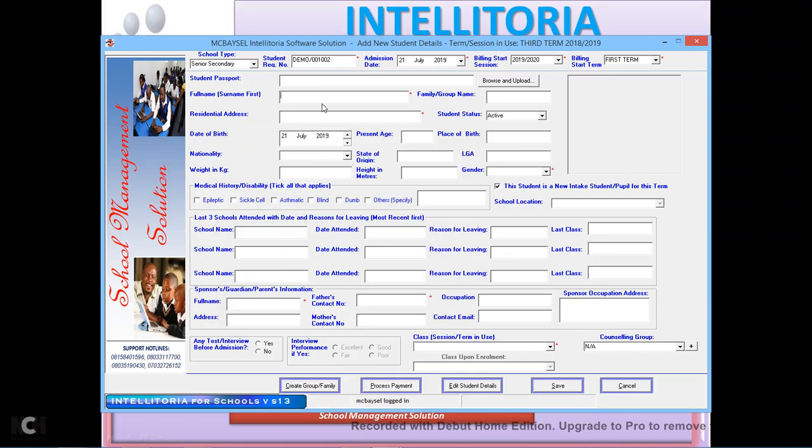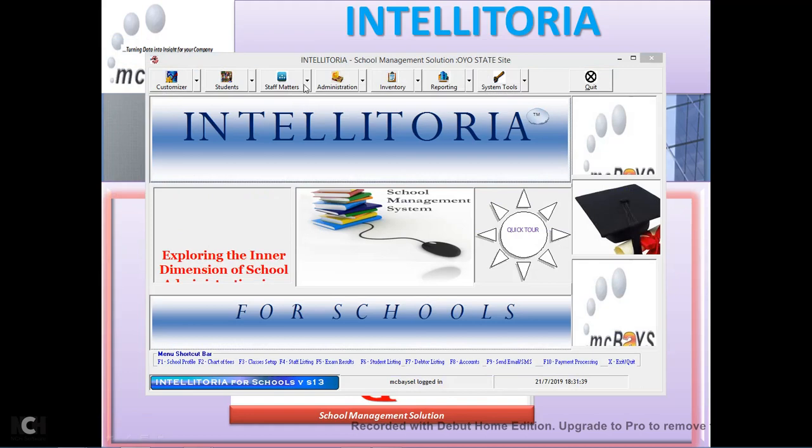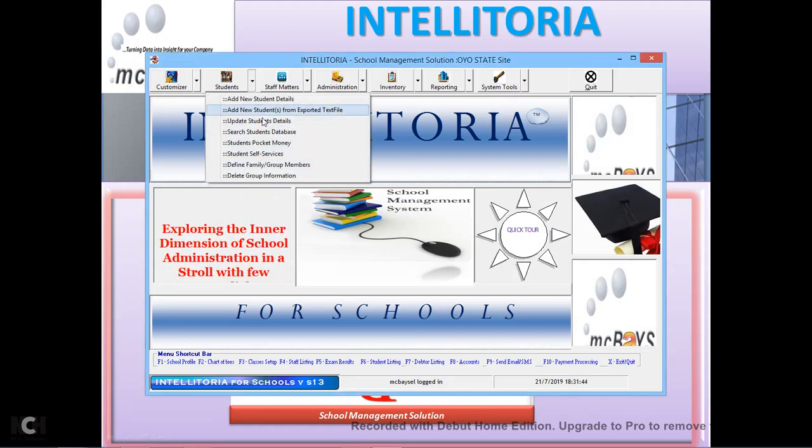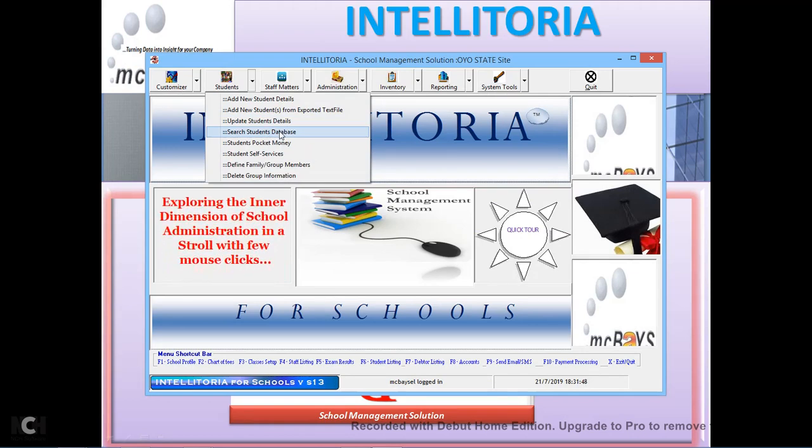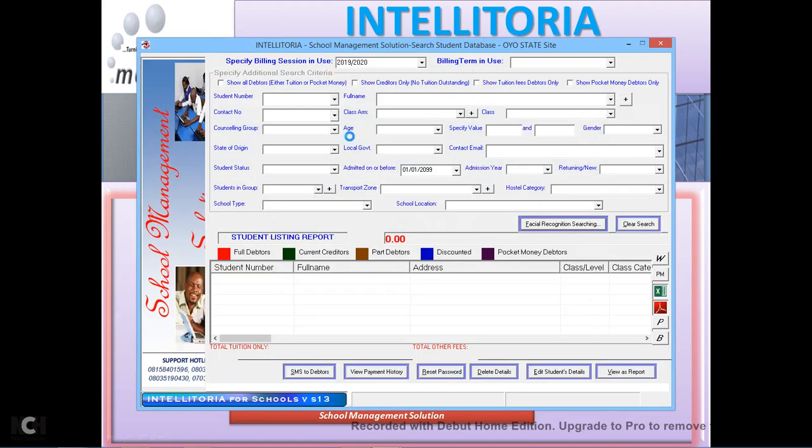Let me close. If I need to add another student, that's the page to do that. I close this. Having added the student successfully, let's go into the search engine briefly. Search student database. The new student that I've just added now, let's see if we'll find it.